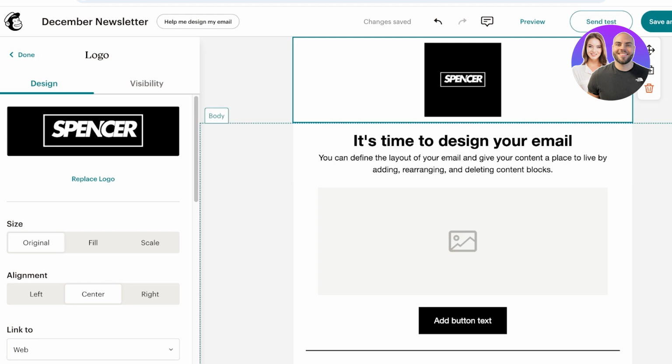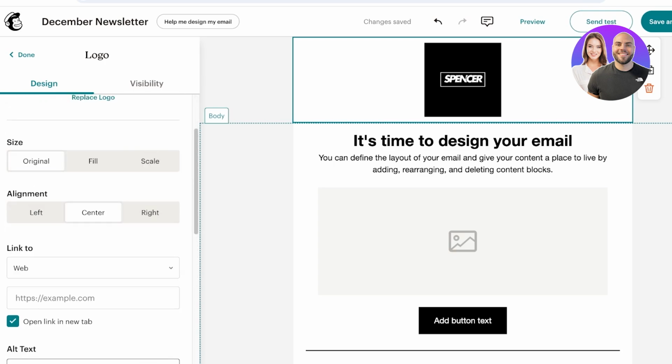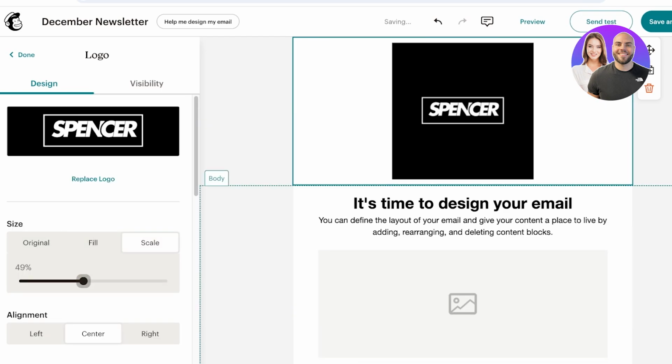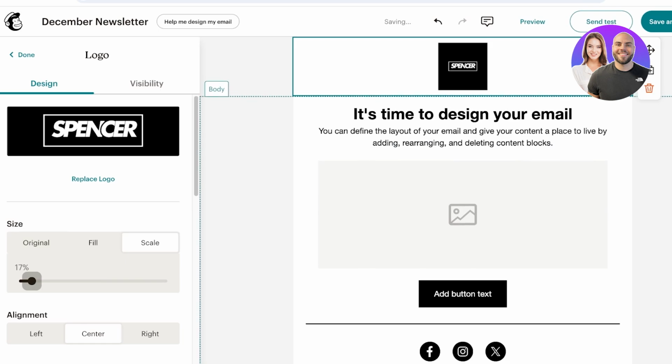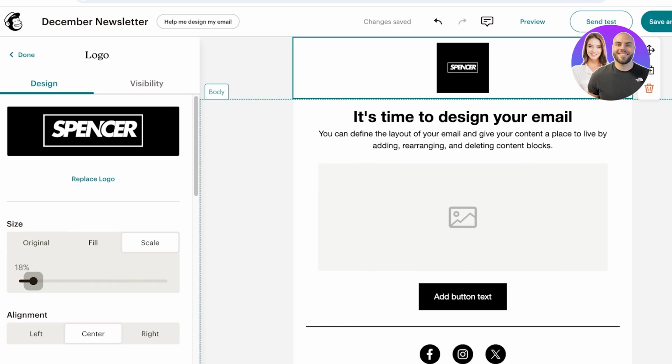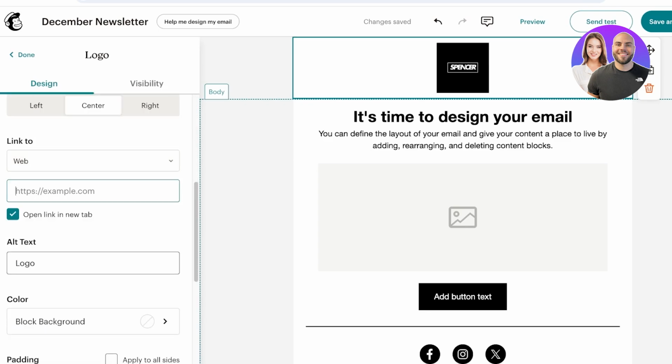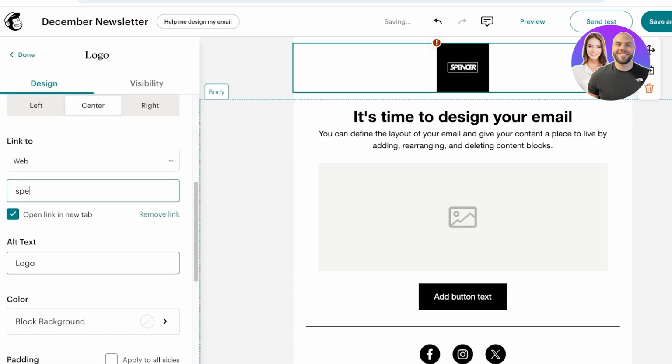Once we have our logo, we can add a size, alignment, and link it to our website as well. I like to keep a fill scale. I'm going to scale the logo so I can make it a bit smaller because I like a smaller logo. Once we do that, we're going to scroll down and link it to our website. So Spencer.com, for example, even though this is not my website, I'm going to link it to Spencer.com. You definitely should be adding a link to your website.